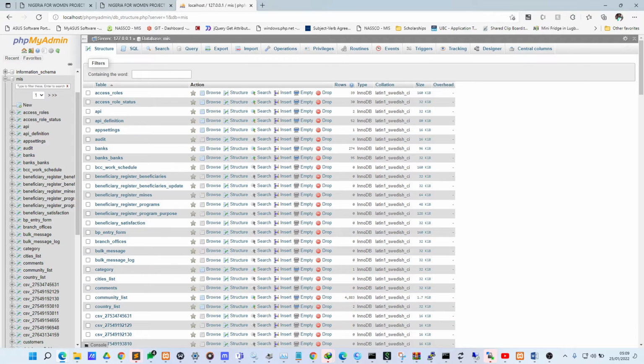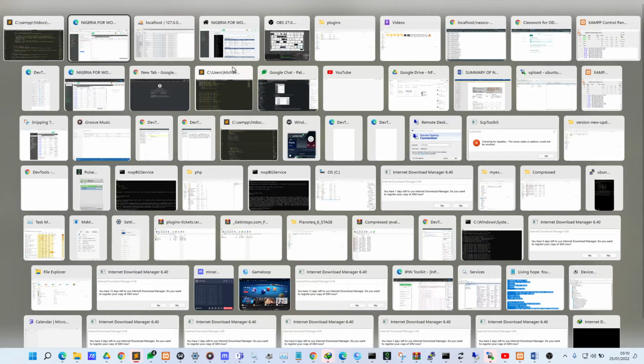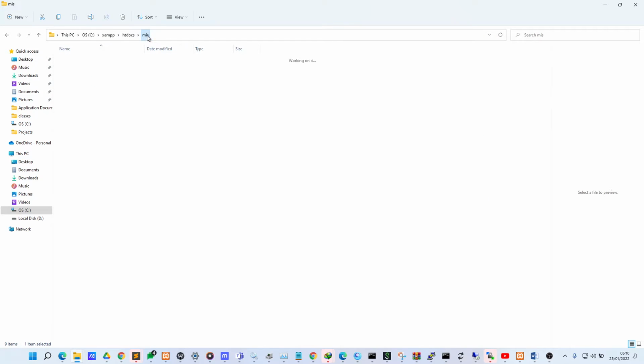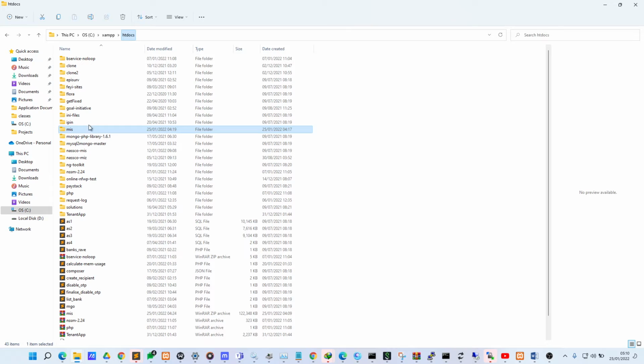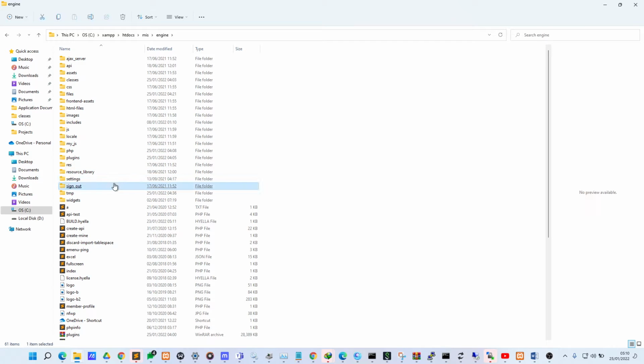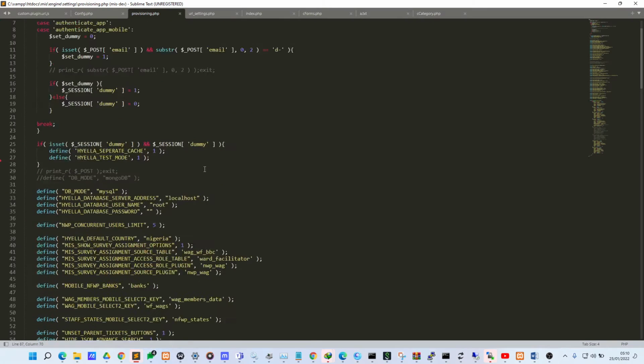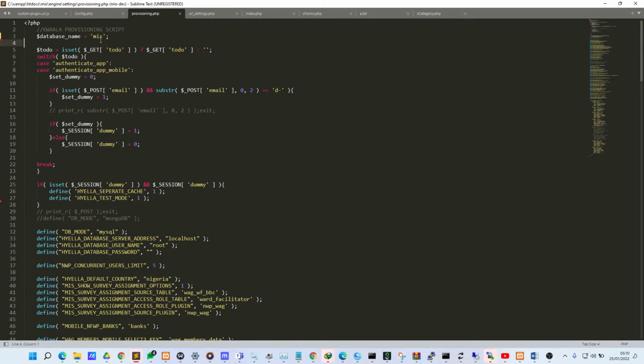So the database of this particular project I am on can be found here. So this is the project folder of this particular project I am currently working on, the MIS project. Navigating to engine, navigating to settings, then provisioning. This is where the database that is tied to this project is defined. So in this case, MIS is the database name.